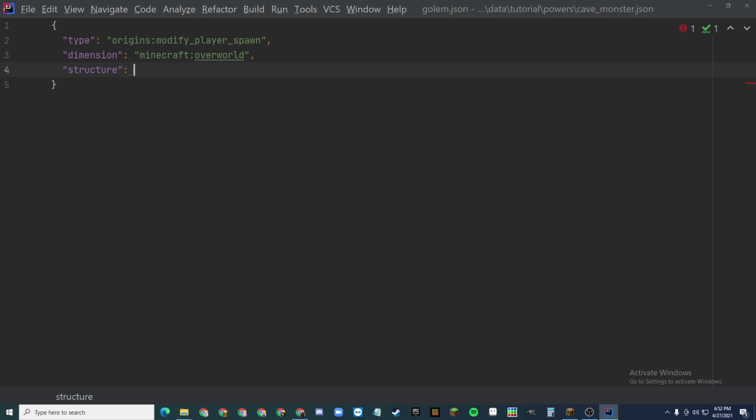But the thing here is that it can be anything, really. You can put biome, you can put different things. So if you wanted to spawn in a specific biome, maybe you make a goat origin and you want them to only spawn in extreme hills, the mountains, or something like that. So here we're going to put the structure. It's going to be a Minecraft mineshaft, all right? So that's going to make our origin spawn inside of a mineshaft.